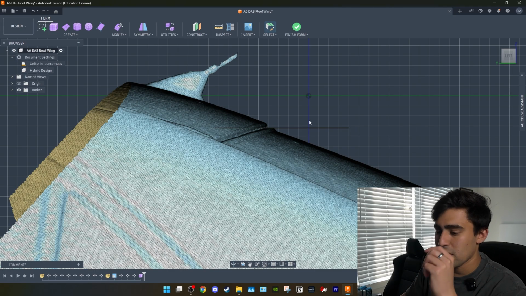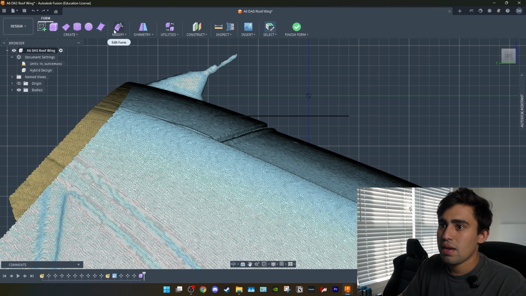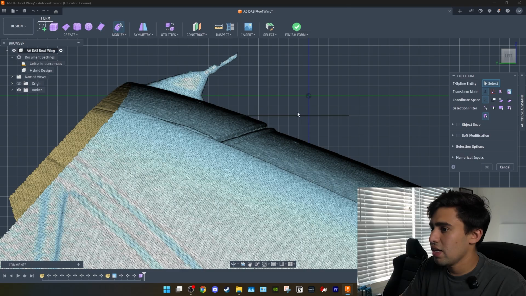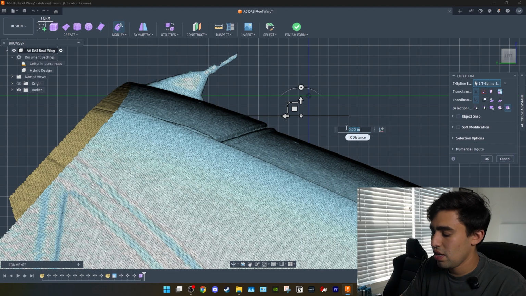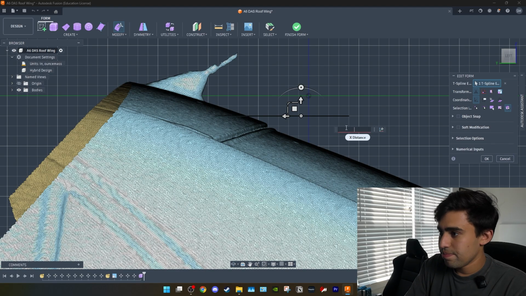Well, that's a little too much, so let's do this again. Modify, body, click the body, -1.6, nope, 5.5.